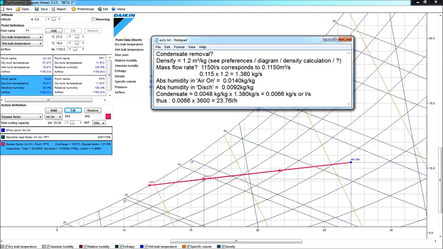1.38 kilograms per second mass flow rate, and what we will need next to that mass flow rate now is also to know the difference in absolute humidity between the air on and the discharge condition, so that 4.8 grams we can multiply by this 1.38, and this will give us 6.6 grams per second, or multiplying this with 3600 will give us 23.76 liters of moisture or water that will be collected from that coil. So quite a bit, of course.